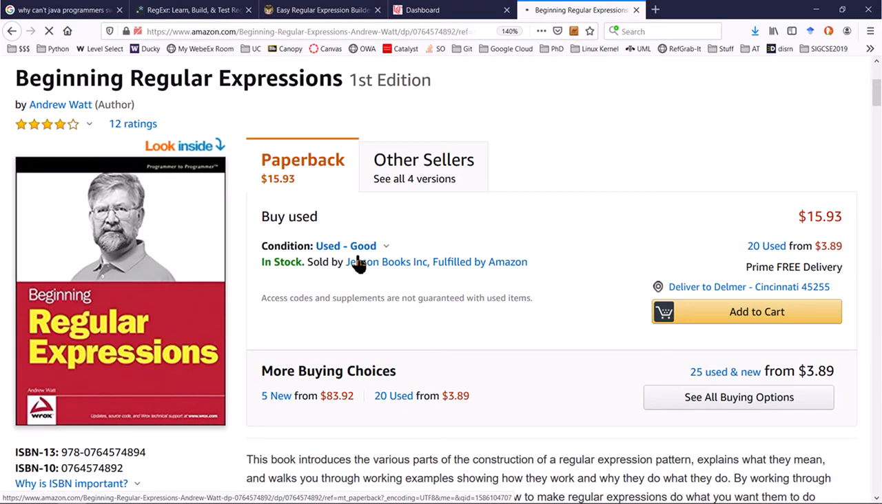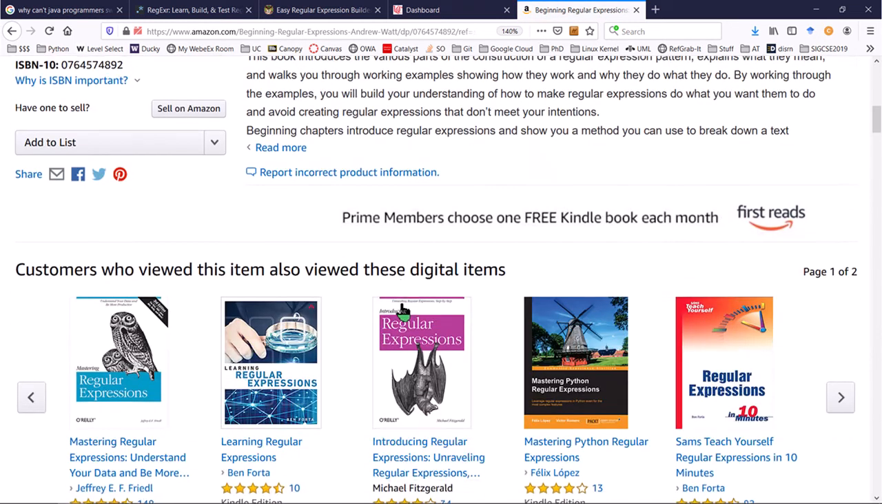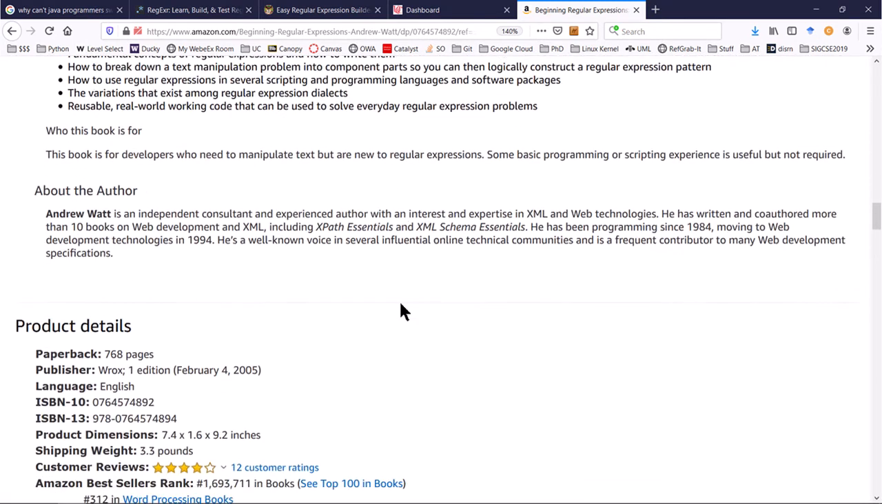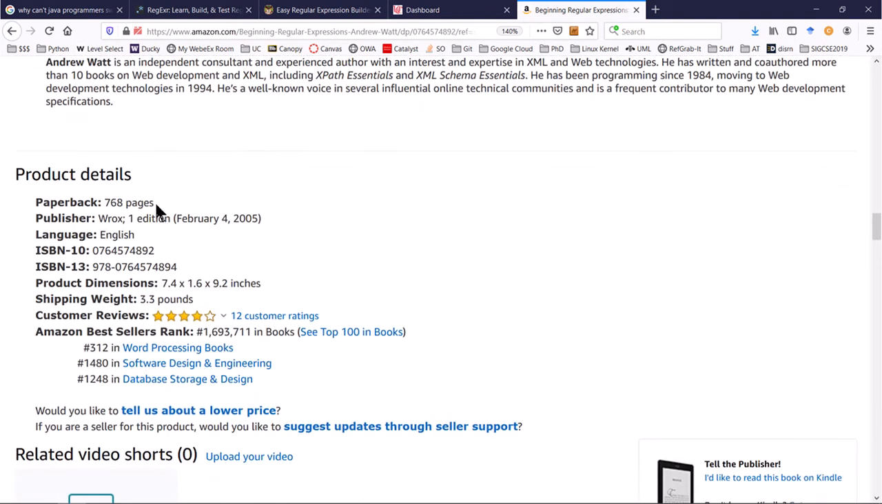Here is a book that I own called Beginning Regular Expressions. I got it for about $1 at Half Price Books. It's wonderful. It is 768 pages, and it's still called an introductory text. That should tell you something about regular expressions.